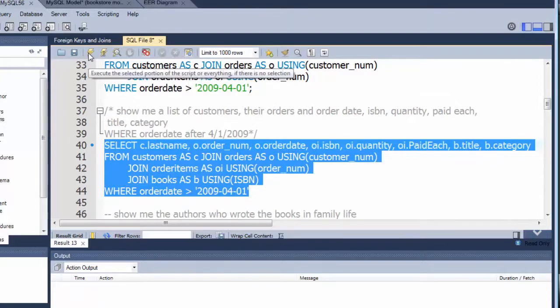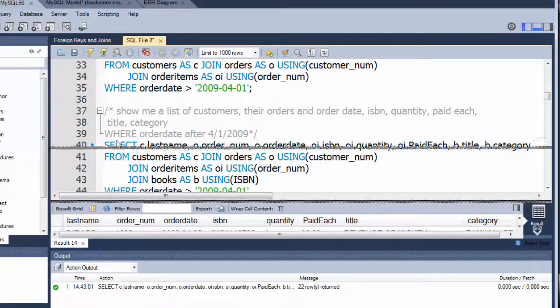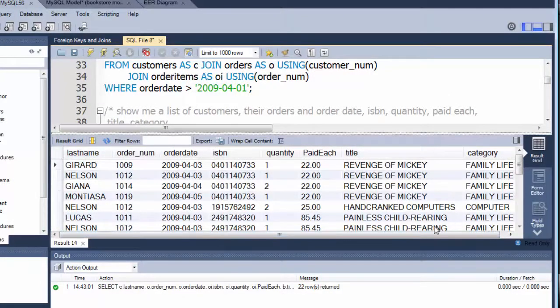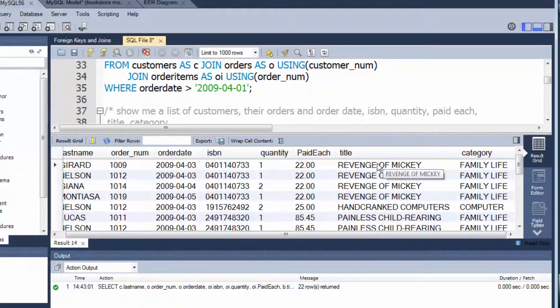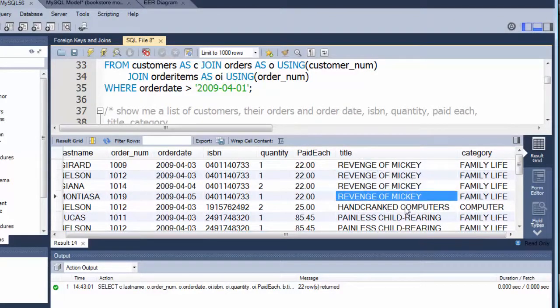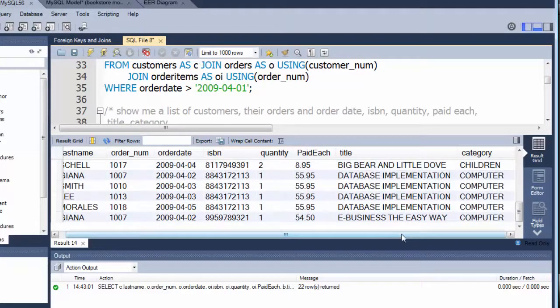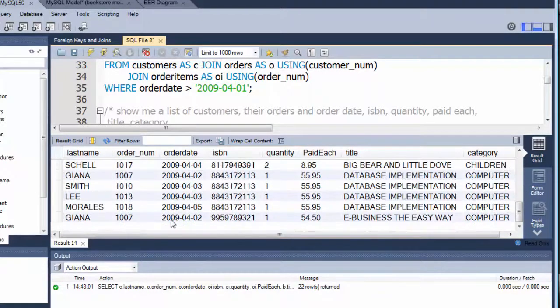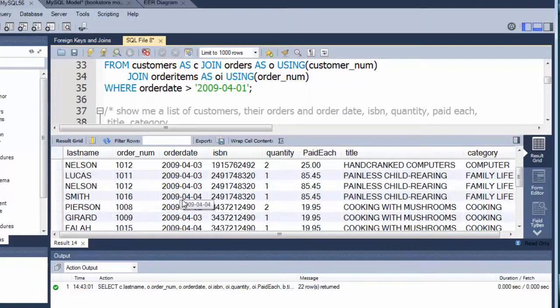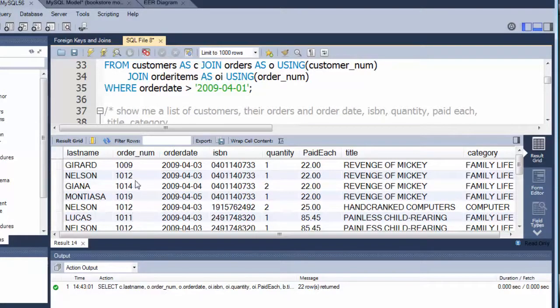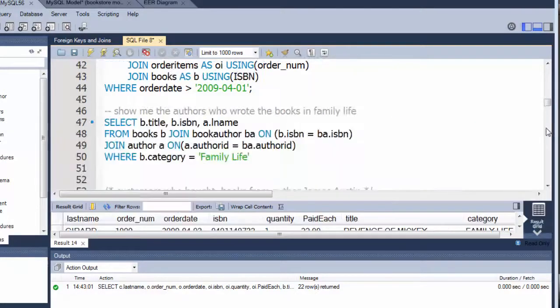So now when I run that, I get the same results, except I've added additional information. Here is the title of the book, and there is the category that it came from. So that's all of the books that were purchased after April 1st, 2009, and the customers who made that purchase, the order num and the order date. So let's do two more examples and then we'll quit on this video.